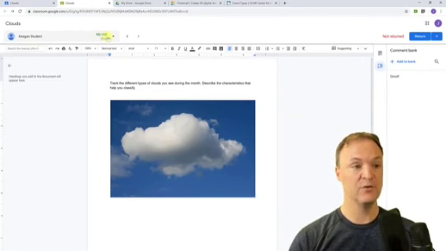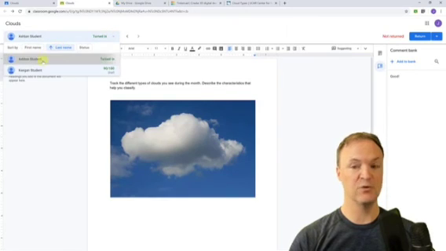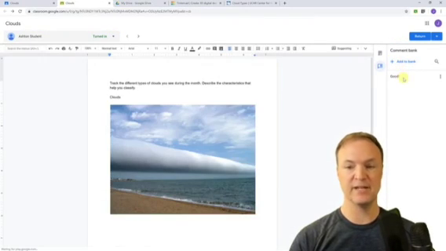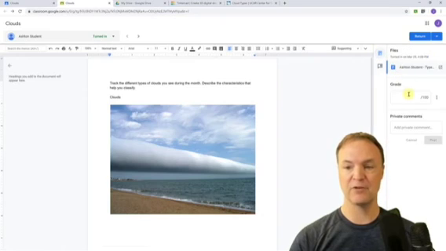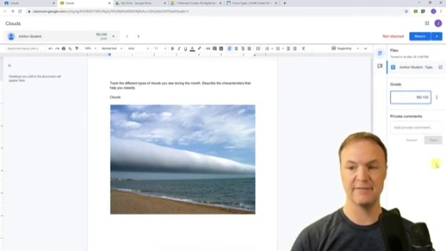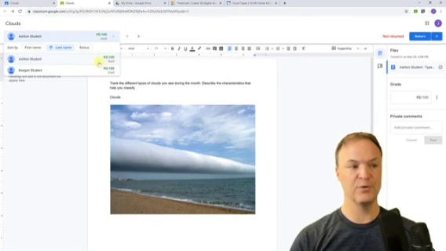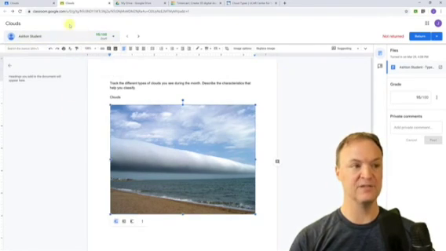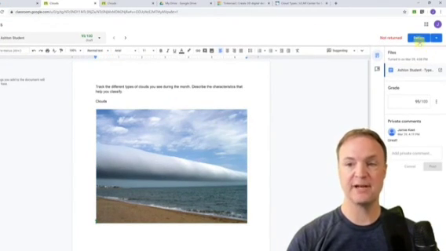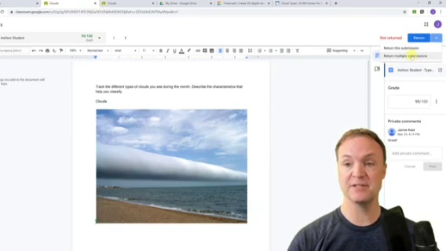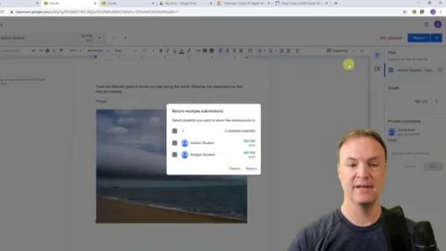Now, I could quickly go to the other one, and you can see the marks here. I'm going to quickly give this a mark over here. We'll say 95. And now you can see the marks are both there, different ways that I can sort. And when I look at the top here, if I'm ready, you can see it's not returned. I can return this submission or return multiple submissions, but I'll do both here. I can select all the different students that are there and go ahead and return.